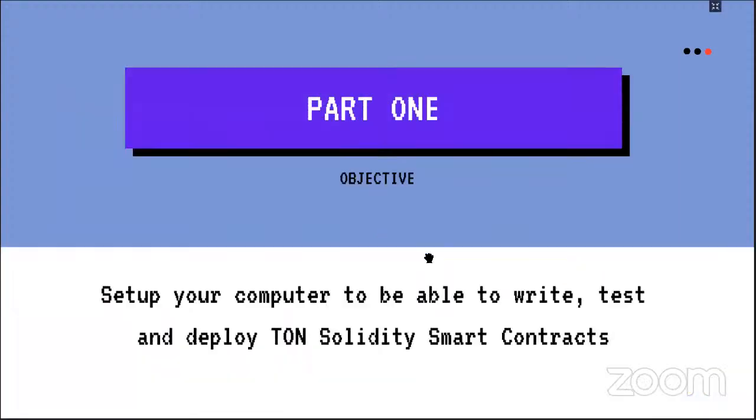So the objective of the first part is actually to set up a computer so that we can be able to write and deploy Tone Solidity smart contracts. You should take note that Tone Solidity is a little bit different from Solidity. Tone Solidity targets the Everscale blockchain, unlike Solidity that targets mostly the Ethereum blockchain.